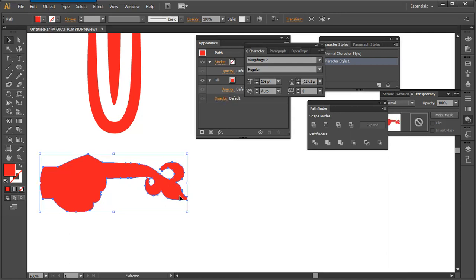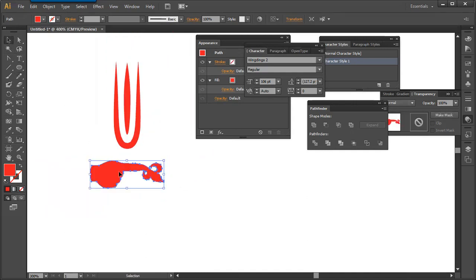Is it clear now? Paint. So instantly we can make the forms from the form.